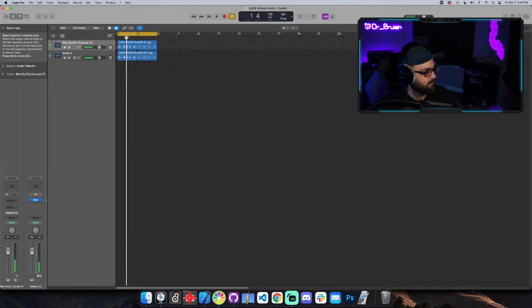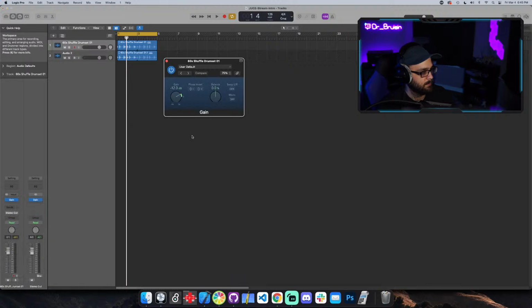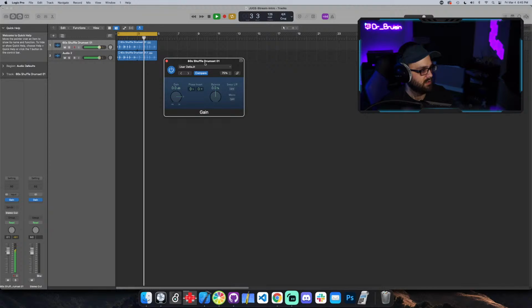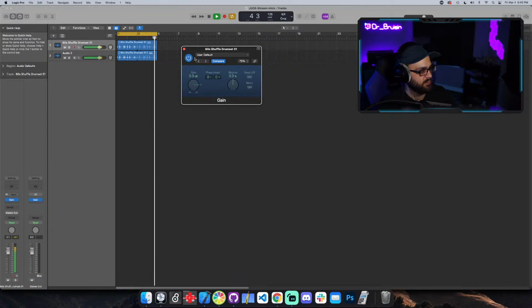So let's use Logic's gain plugin. And I don't want to turn the volume down. I just want to flip the phase. So let's flip the phase. Hit play. Look at that. Silence. Because the phase is flipped on one signal. So we know that works.